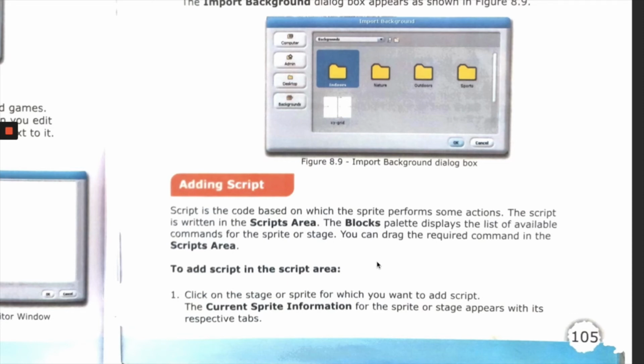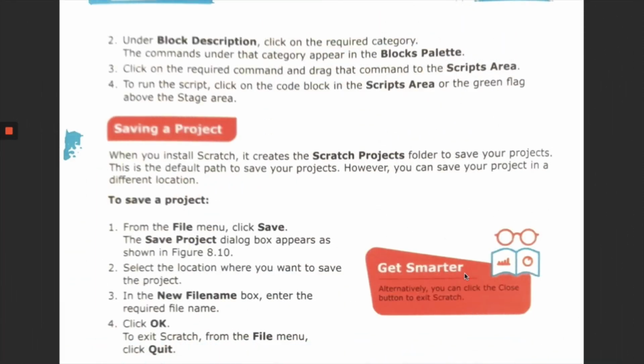To add script in the script area, click on the stage or sprite for which you want to add the script. The current sprite information for the sprite or stage appears with its respective tabs. When you click on the stage or sprite which you want to add the script, the current sprite information for that respective sprite or stage appears on the respective tabs. Under block description, click on the required category. The commands under that category appear in the blocks palette. Click on the required command and drag that command to the scripts area.